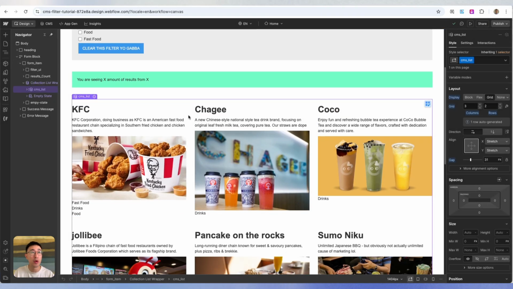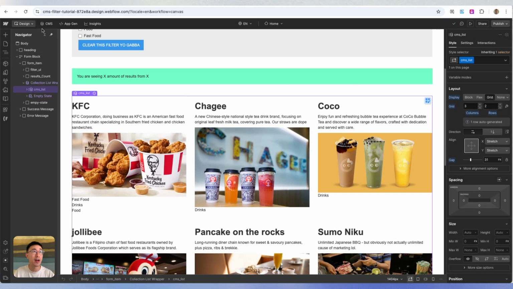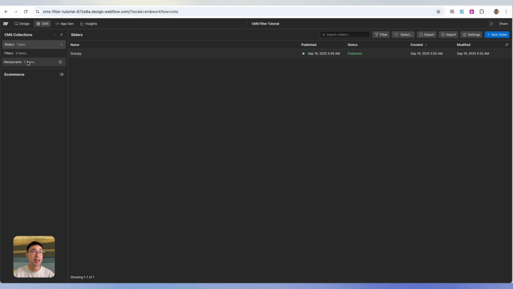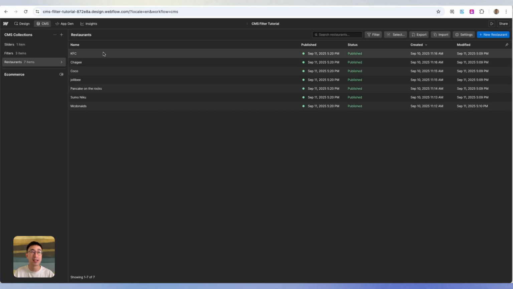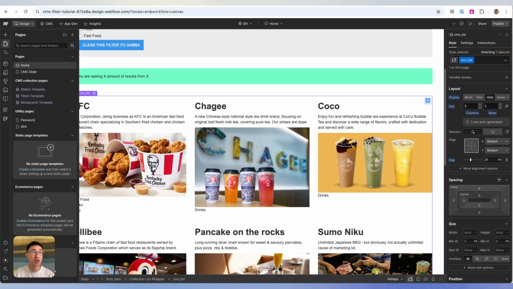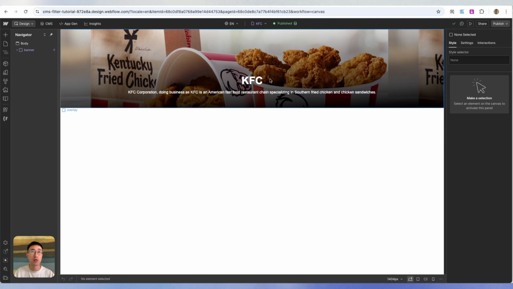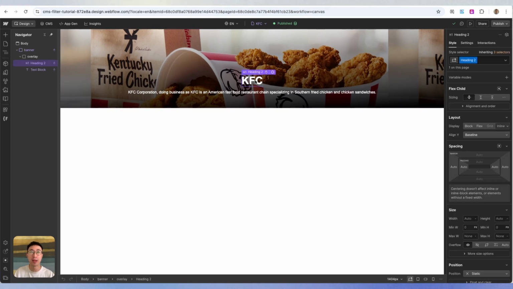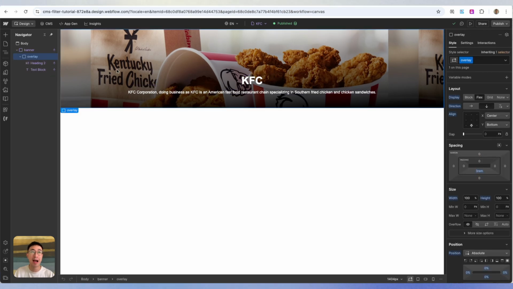So in this case, it's just showing a bunch of restaurants right here. And if I go into my CMS items, you can see I have a CMS called restaurants with 7 different restaurants right here. And the one that I want to be editing is KFC. So if we actually go into our pages right here, you'll notice I have CMS collection pages, and I'm going to go ahead and hit restaurant templates right here. And you'll notice I've even put a banner image to pull in the name, the short description, and the background image. So let's go ahead and import our multi-images.